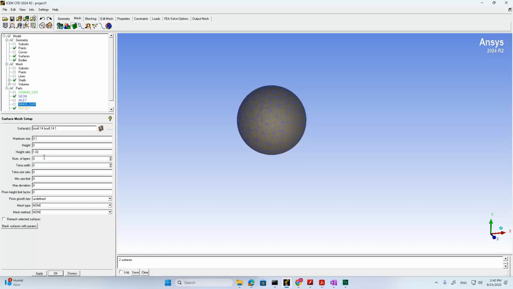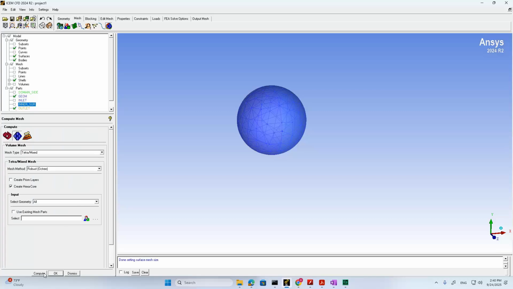I think I also need a few layers of prisms, so I will say 6 layers. I don't know what it is. Okay, I will not do this right now. And okay, recompute, replace.